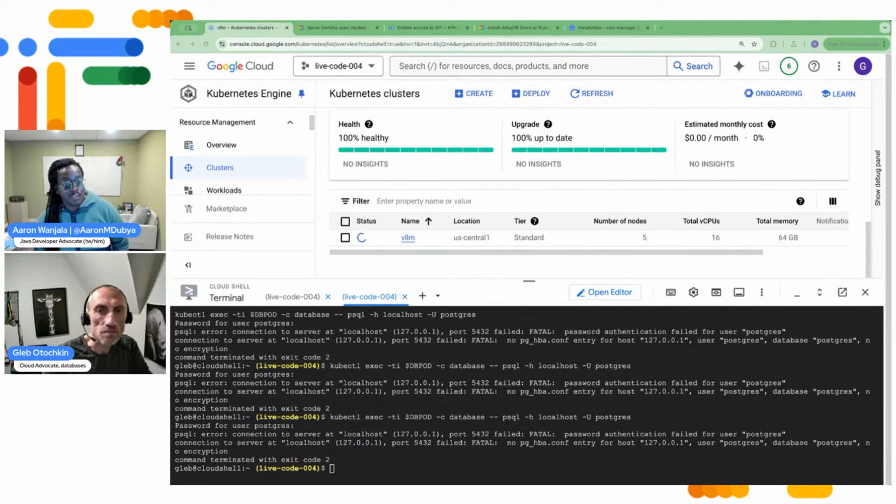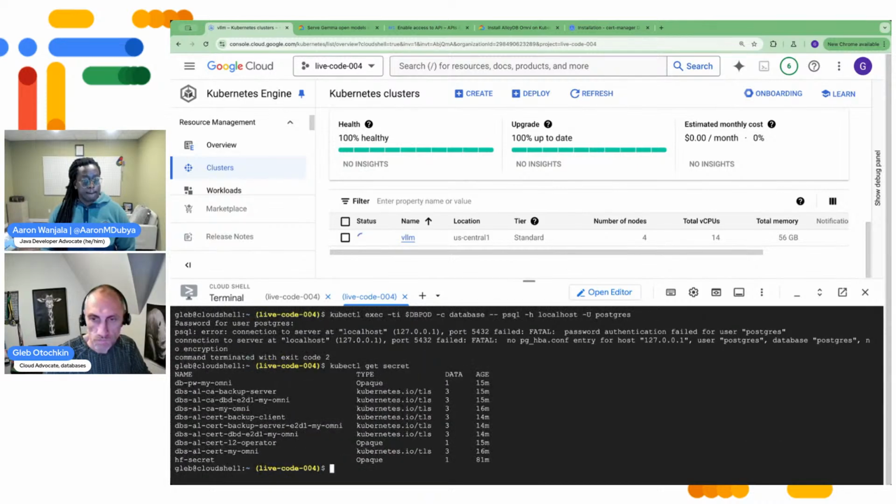No, it is decoding Kubernetes. What the secret name is? Right. Just let me check. kubectl get secret. So the dbpw my omni. That one, yes.